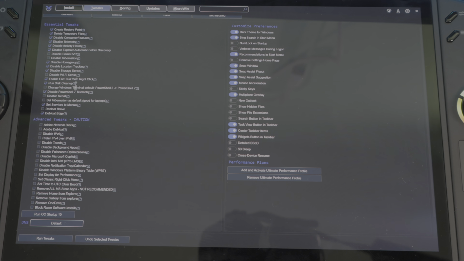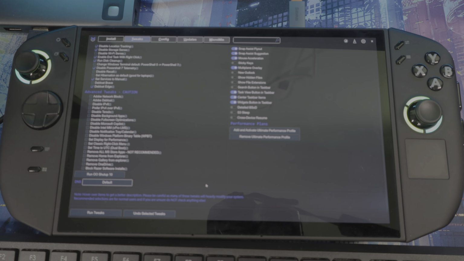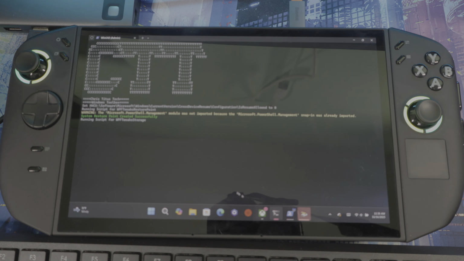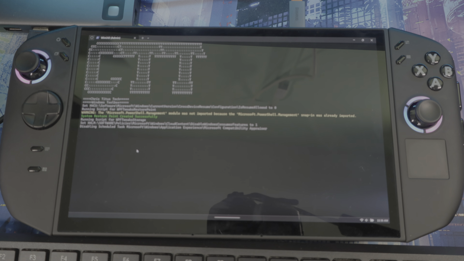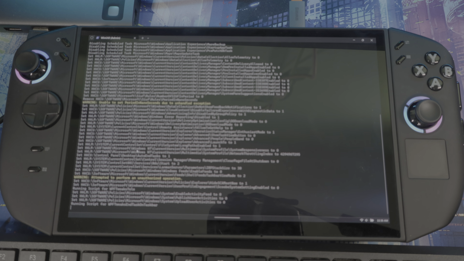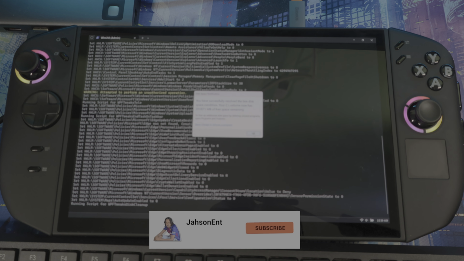Once you go through everything and figure out what you want, you scroll down and it says run tweaks. All right, it says already running. So now if you swipe up and open the terminal, it should be running right here, guys. So let it do its thing real quick, and after that you should be all debloated. It gives you the notification right here. So you have successfully resolved the low disk space condition. You can just hit OK.